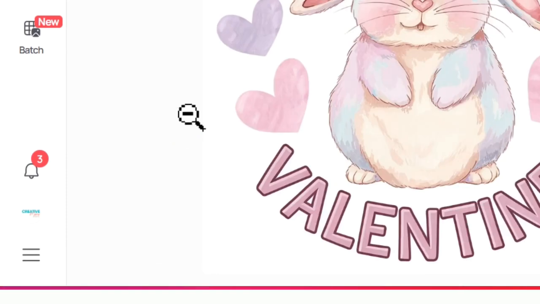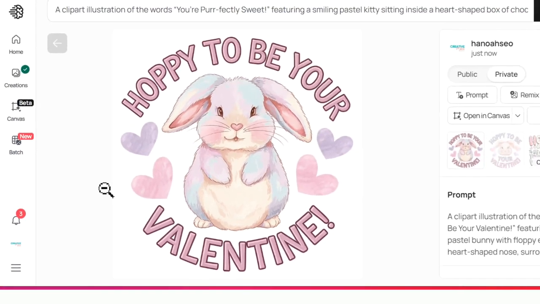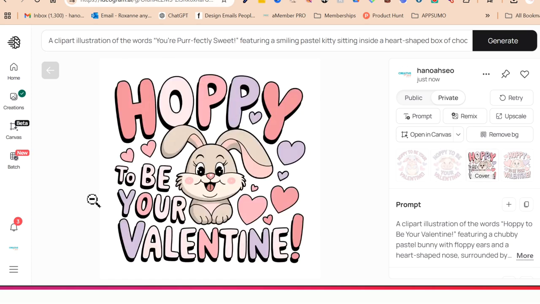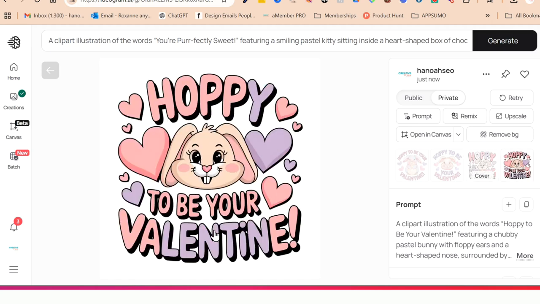Happy to be your Valentine. And as you can see, it's using that color palette that we have specified as well. So it's like a pastel kind of color palette. Look how cute these are. And like I say, look how accurate the words are within this. There isn't really going to be much more you're going to need to do with this. You just probably upscale it and then bundle it up with the various other puns and phrases.